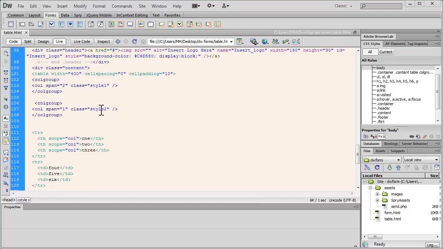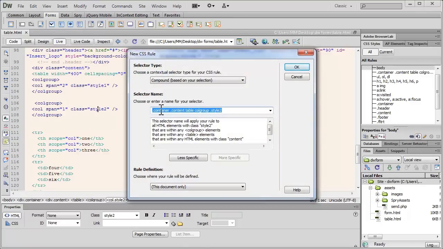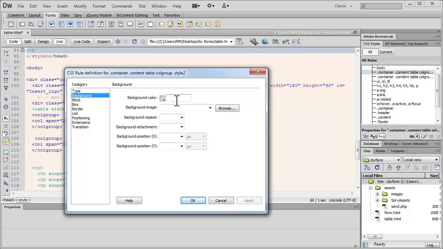This time I'm going to make yet another style or a class by the name style2. So let me click out here where you see style2, let me click on this plus button. Again, a new descendant selector is shown up out here, affecting style2 inside colgroup, inside table, inside content, inside container. It's a compound rule. It's an internal or an embedded rule as well. Let me say OK, and this time the background color, let me say I would want it to be blanched almond.